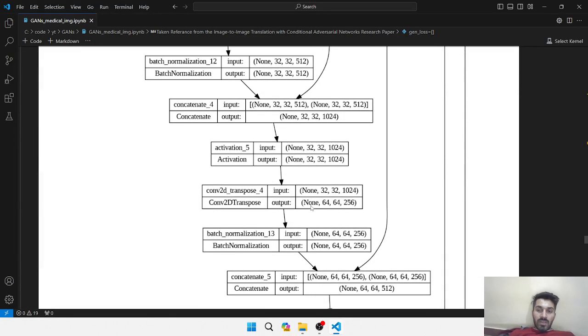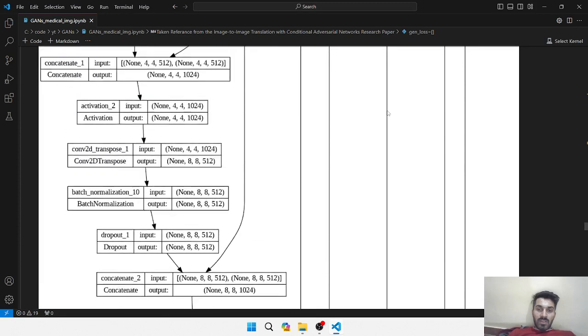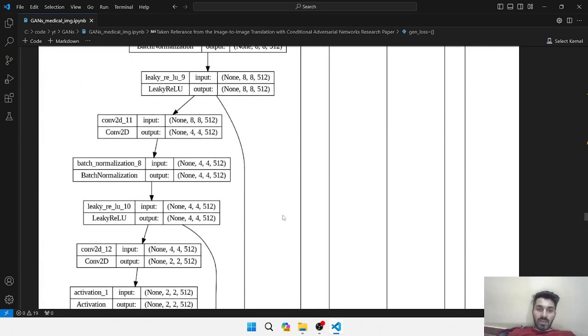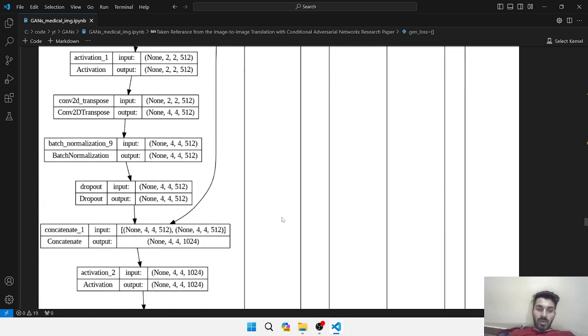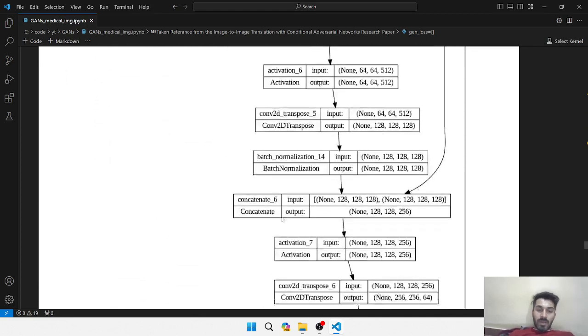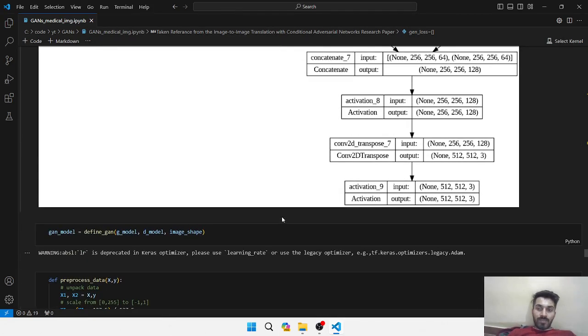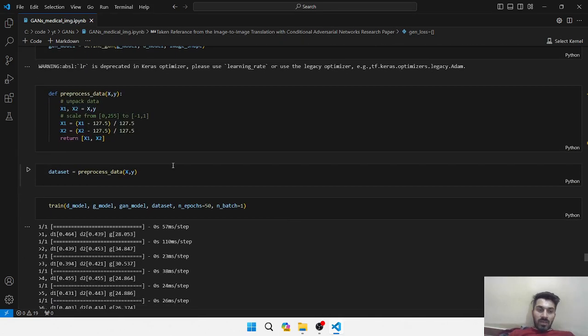And here you can see these connections. These connections are known as skip connections, and skip connections help us overcome the vanishing gradient problem and exploding gradient problem. That's why we apply these skip connections.